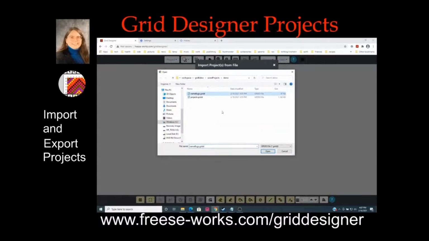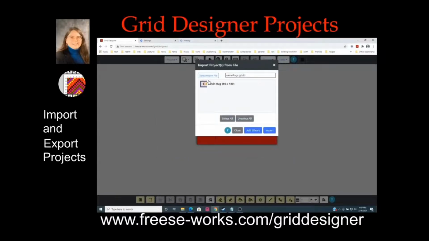So you can look through, you can browse through your files and see what's in them. It'll show you the little picture of a part of your project and its name and stuff. So you can kind of browse through the file. So name rugs is the one that I saved this to. We're pretending a year ago. And so I'm going to pick up Calvin Rug. I click on that one.